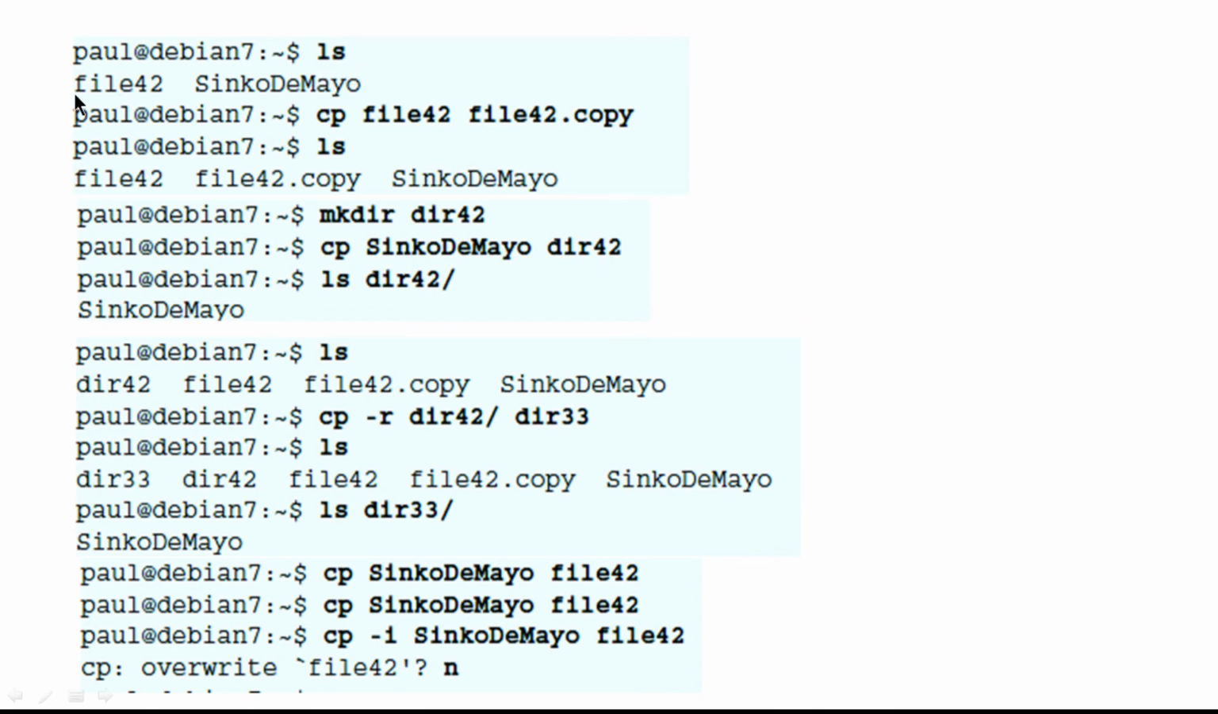I'll give ls. Two of my files are there, file 42 and syncode.umio, and I've asked to copy file 42 to file 42.copy. So this is my source file and this is my target file. I said file 42 should be copied as file 42.copy. I listed it again, and you can find file 42, file 42.copy and syncode.umio. So a new file is created here.